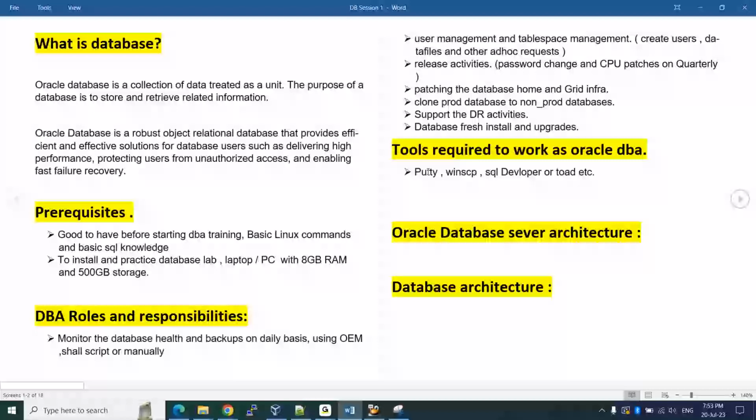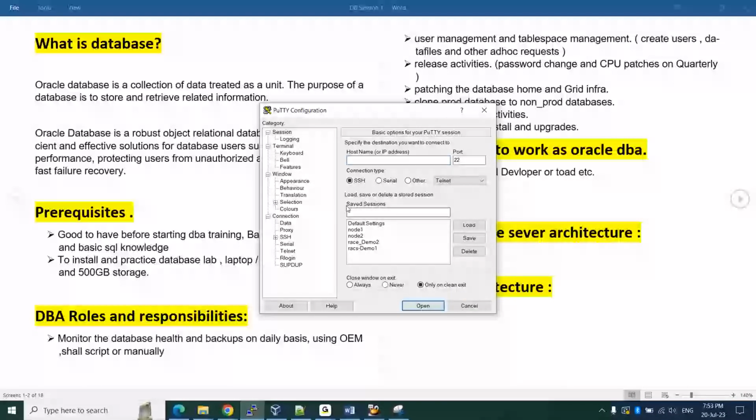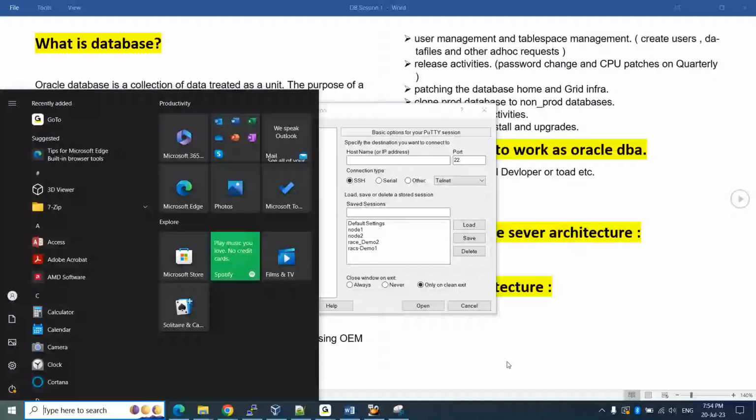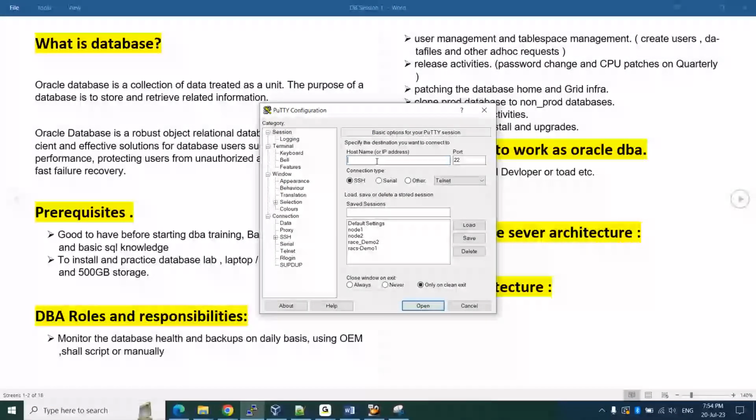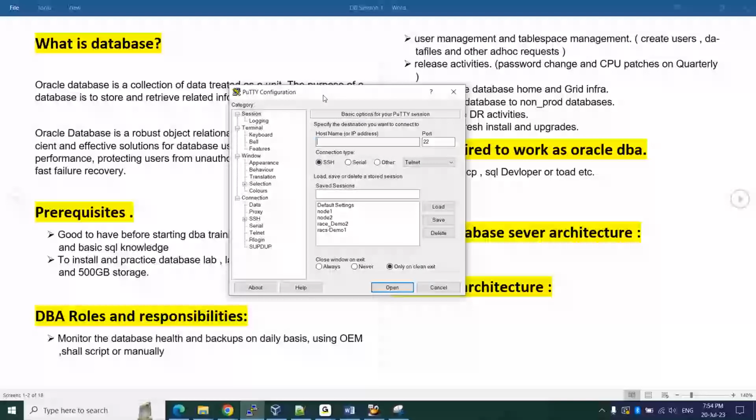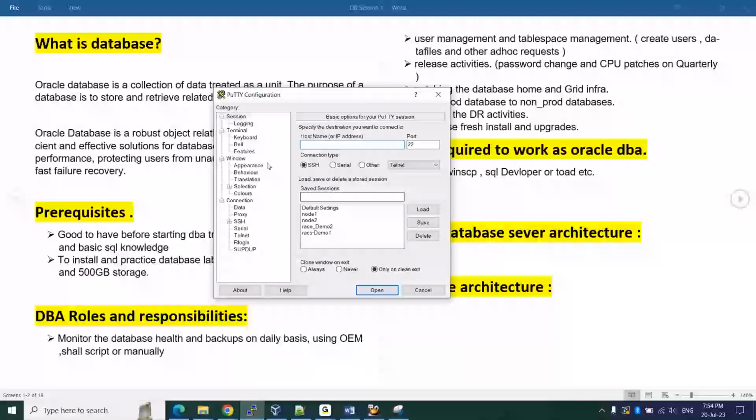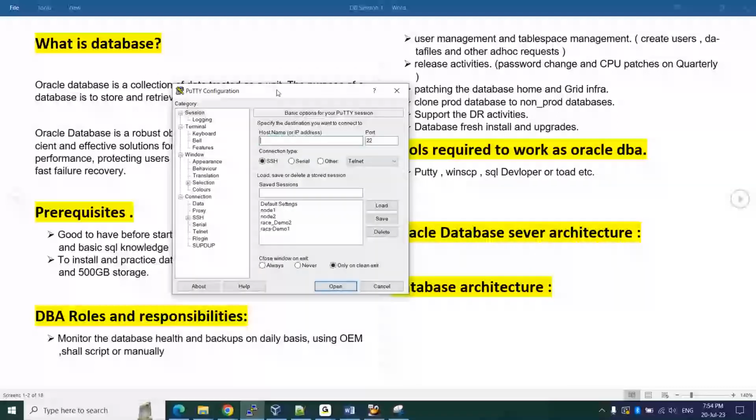I'll show you what the putty session is. Okay, for example, this is the putty session. If I want to connect to a server, like our Windows machine, I can go to my start menu and connect to it, normally. But in Linux machines and these IBM AIX machines and other machines, a certain kind of tool is required to connect to those servers. That is a putty session or super putty, different tools are there. One example is putty session.